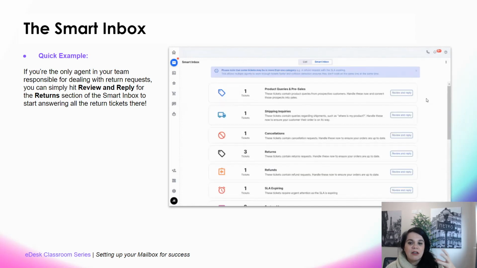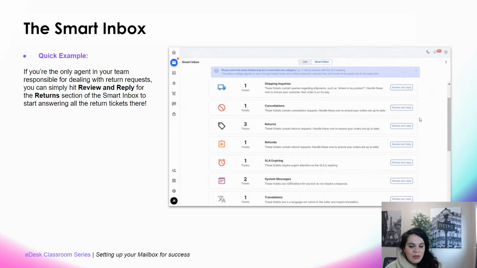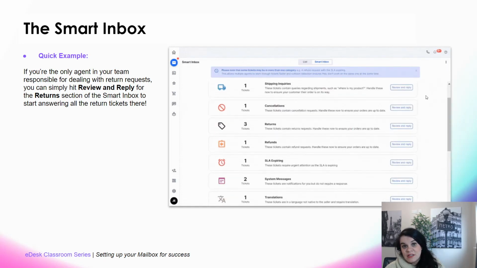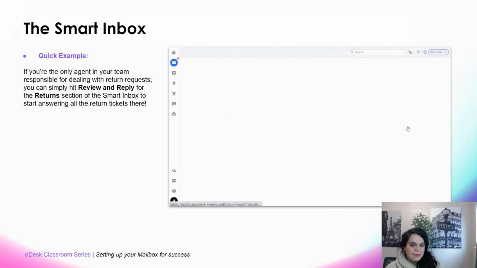I have them directly on screen. I can just get cracking, get started, reply to these tickets, and that's it, done. I'm concentrated, focused, and I know that all these tickets here are my returns tickets, so it's really powerful.